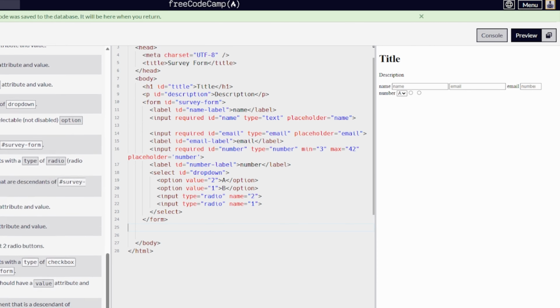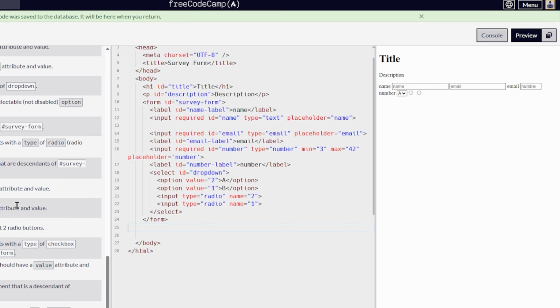Right, that cleared it. Okay. All your buttons should have a value attribute. Value equals 2. Let's just say value equals 1. That work?